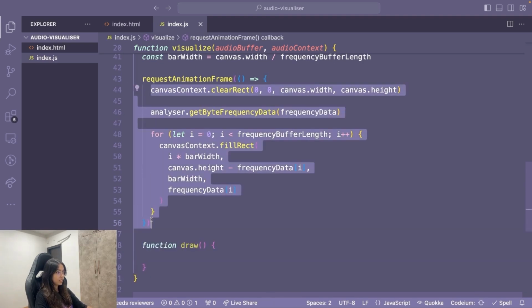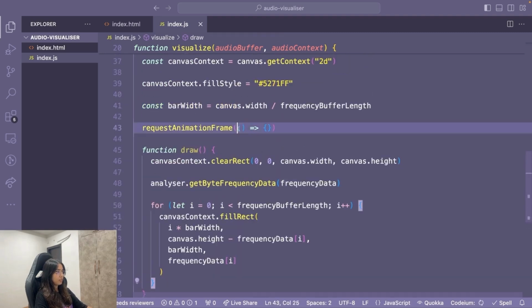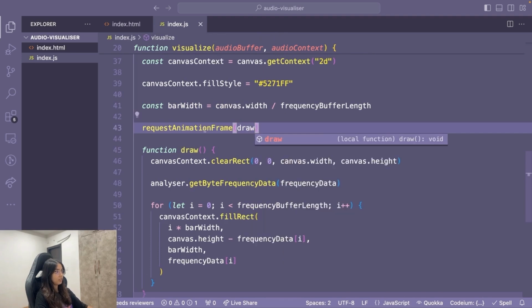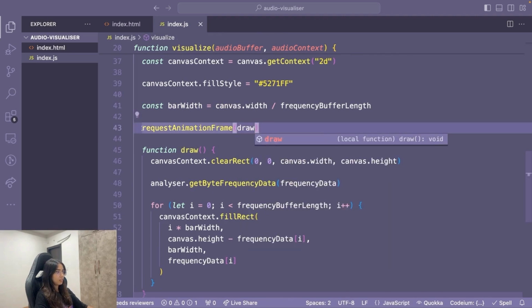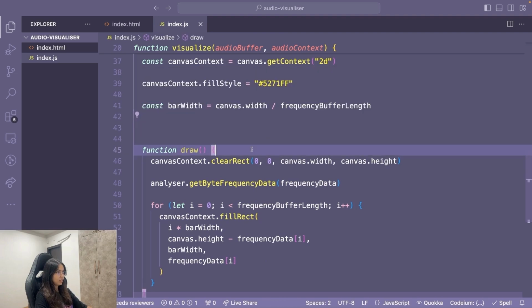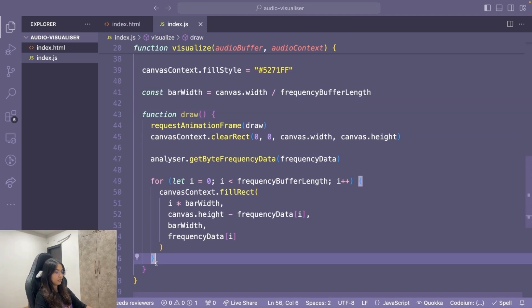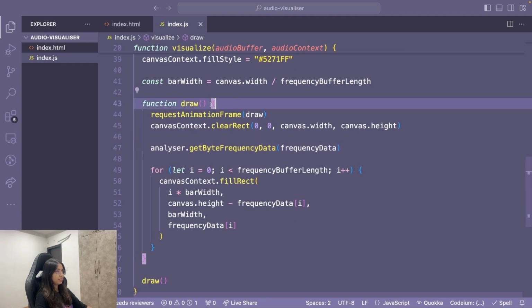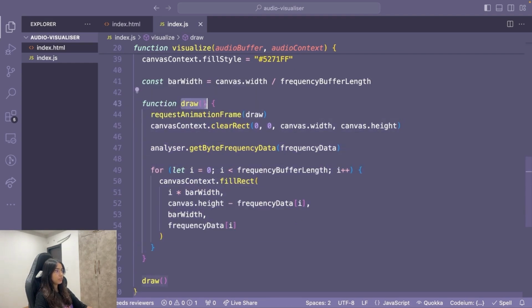Let's move this logic inside of this draw function. So let me explain what I just did here. I moved the drawing logic inside of this draw function over here, and then I called this draw function for the first time.